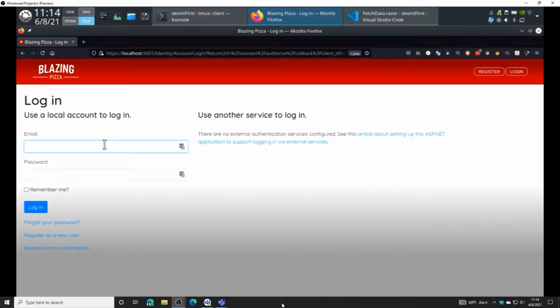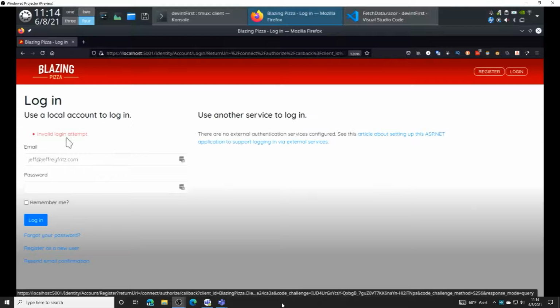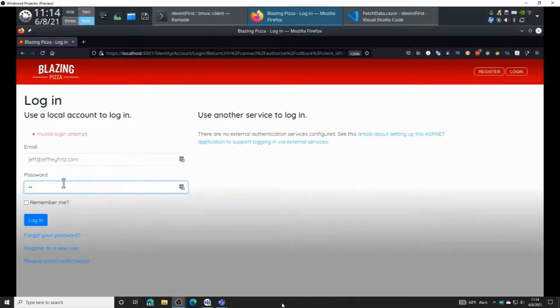It works all the way through from your ASP.NET Core server into Blazor, and we can use OIDC if you want to authenticate that way as well. So let me log in as me, see if I remember the password I set up for this. Nope, I didn't. I'll give it one more try.